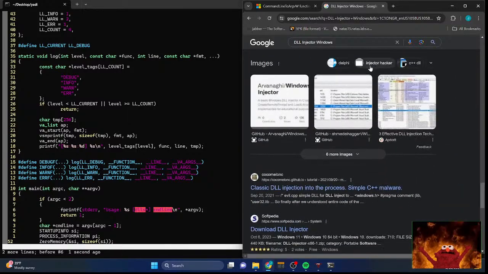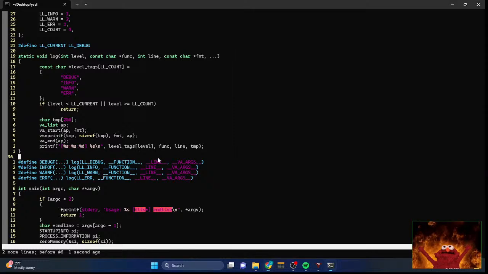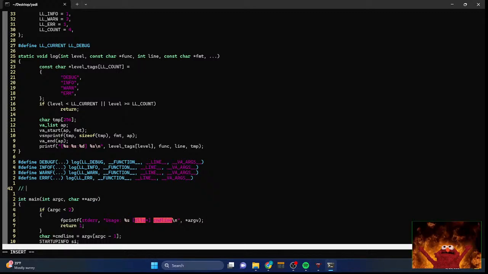What I'm gonna try to do with this DLL injector is make it function a little bit more like LD_PRELOAD on Linux. So on Linux you could do LD_PRELOAD equals my_cool.so, and then your cool executable. Well, I guess you would just say that.